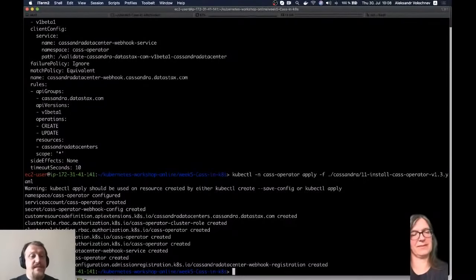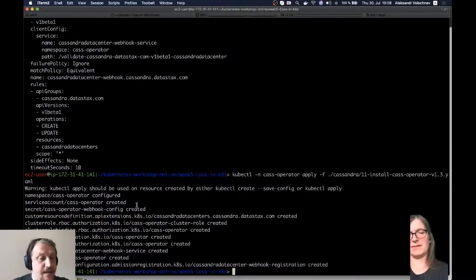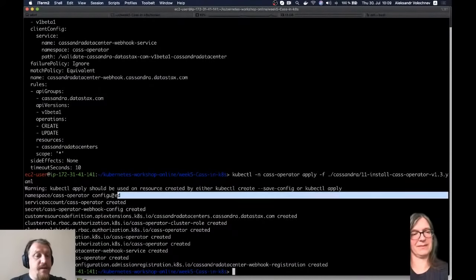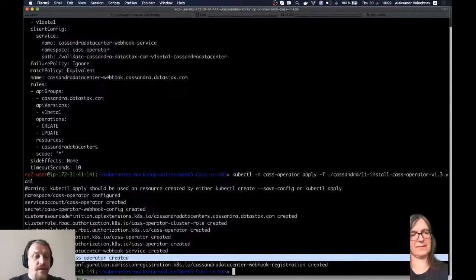And if we take a look, we see some things happening here. I don't have time to explain all of that, but we see that the namespace Cassandra Operator was configured. And what's important for us, the service Cassandra Data Center Webhook service was created, and the application Cassandra Operator was created. That's the final and the most important thing for us. So Cassandra Operator is created and it's running now.